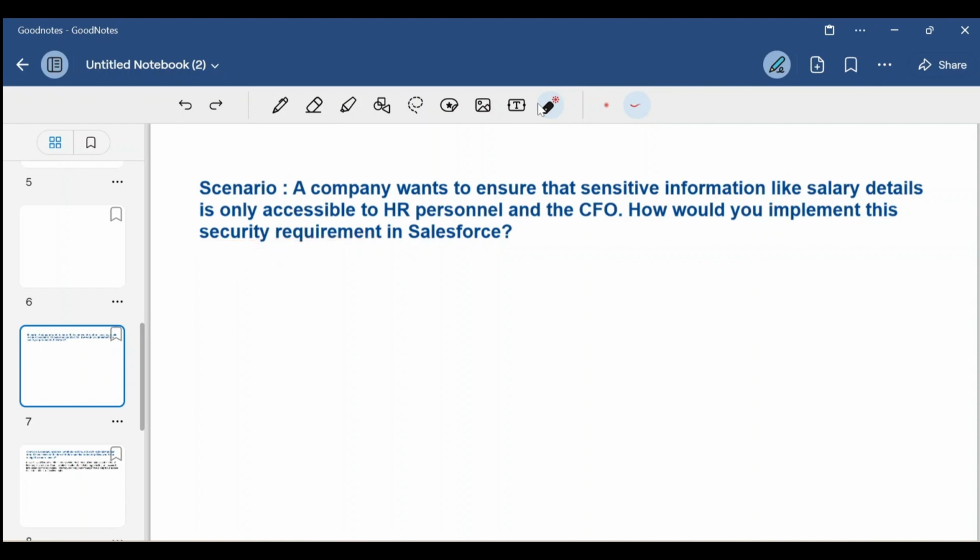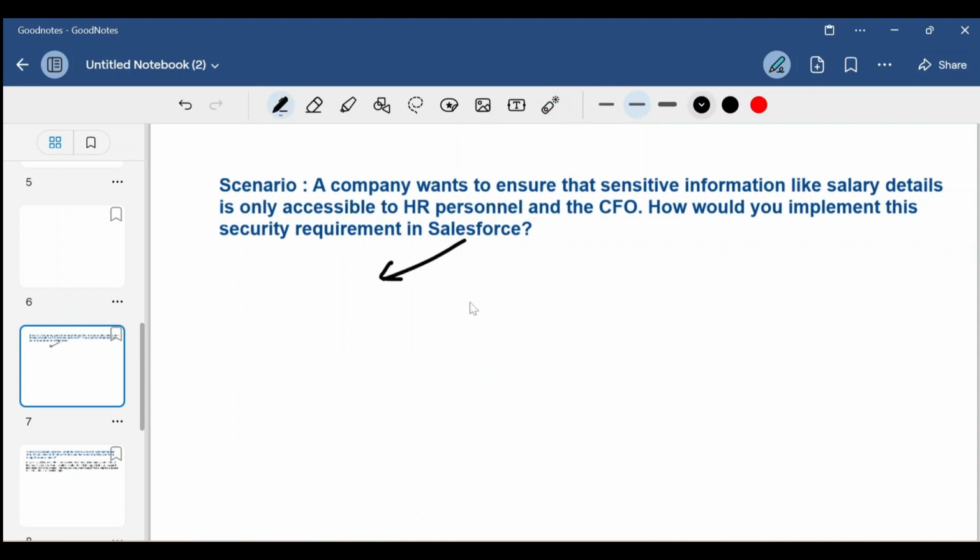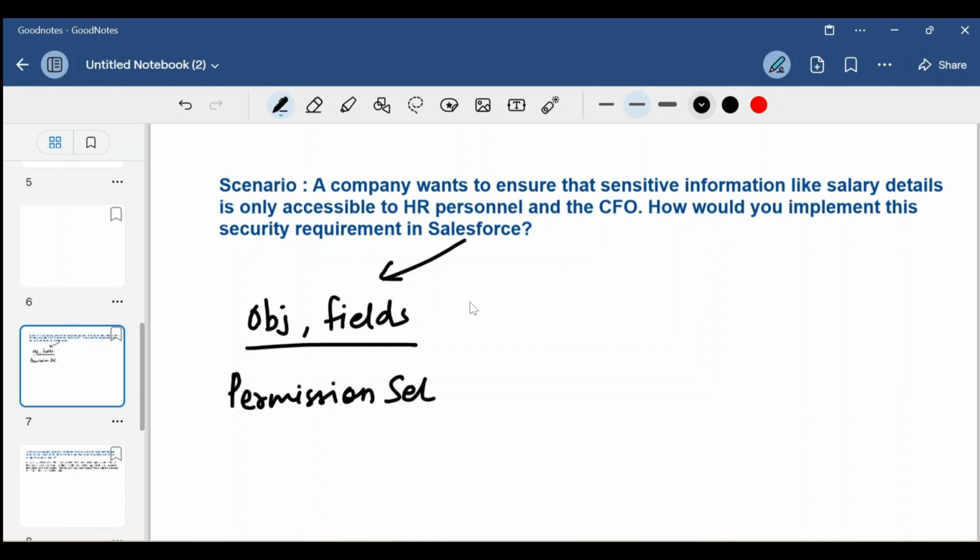Now you have to restrict users from seeing something or from accessing something, some sensitive information. So the part one is, suppose you have salary object. Now you have to first safeguard this object and its fields. So you have to give the object access and the fields access only to HR and CFO. Now, how to manage object and field access? Through permission sets. In this case, you will create a separate permission set in which you will give the access to the salary object and its necessary fields, and you will assign this permission set to HR and CFO users. Okay, this is the safest way.